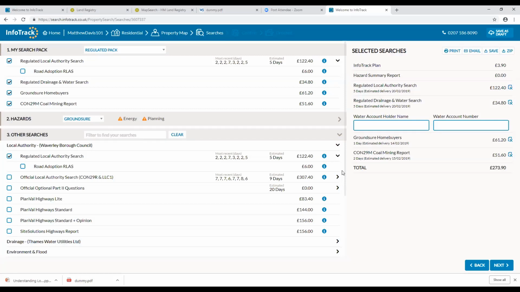So in this instance, yes, your client's going to end up paying for these searches anyway, but just by choosing a regulated search, you're saving your client £200 for when they receive the best information. And on top of that, it also offers better protection for the end client. So I've selected the regulated local authority search.